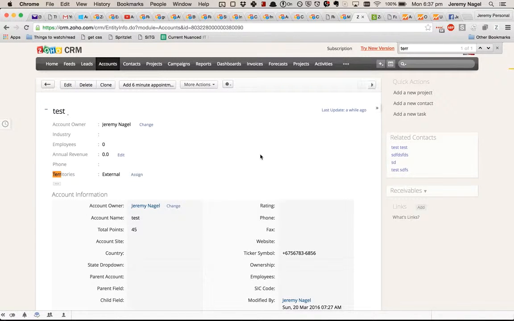But territory management is a very powerful way of segmenting your database so that certain people can see records and other people can't see records. Hopefully that helps solve your problem.